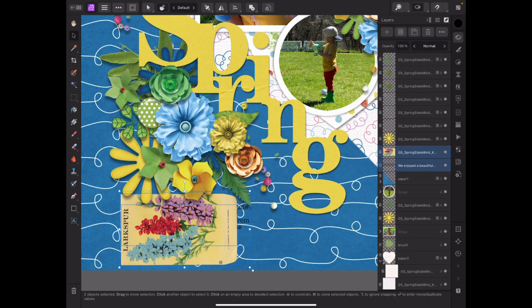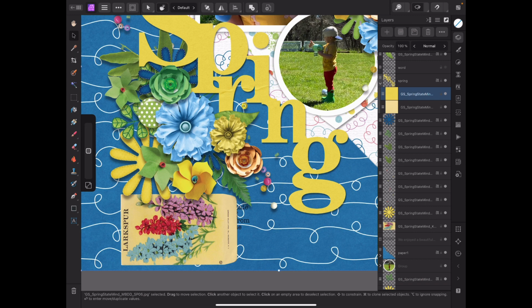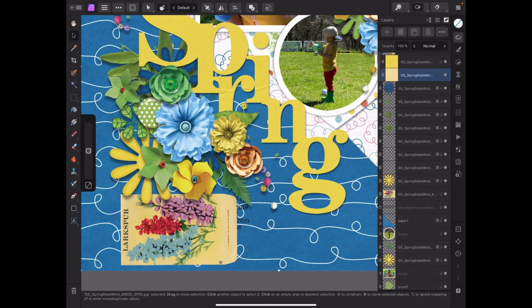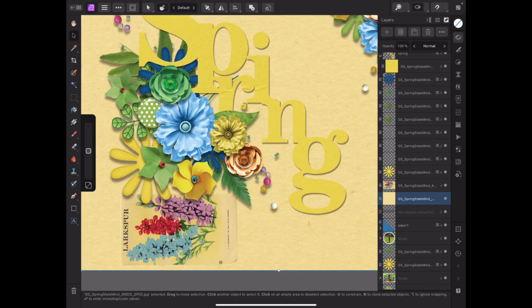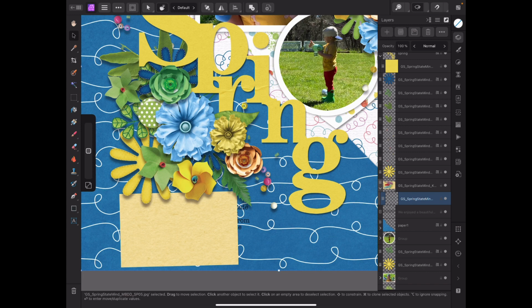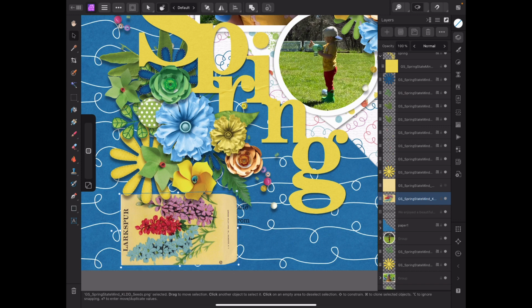Now I'm trying to find the Rasterize button. Where is it? Oh no, I can't remember. Oops, don't want to do that. Okay, so I have to rasterize this shape so that it will hold the shape of this yellow. Because I don't know if you noticed the first time, it was not that shape. It was just a square.